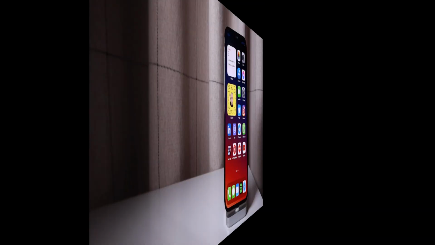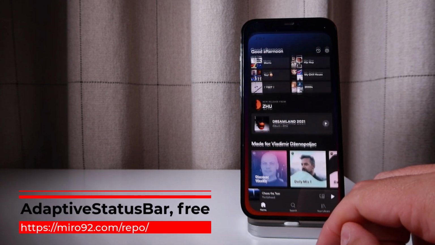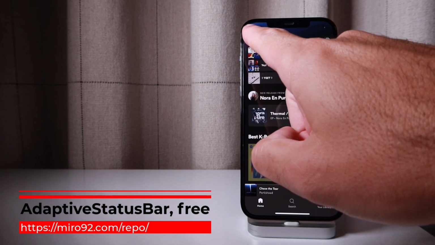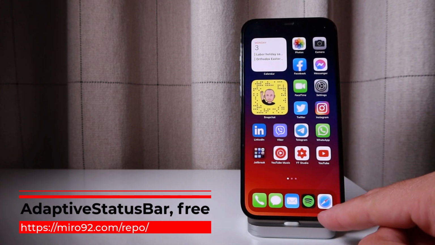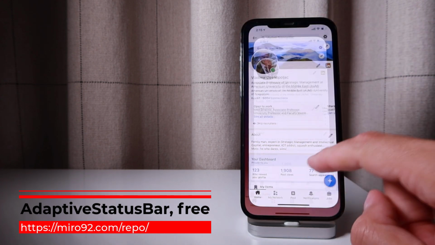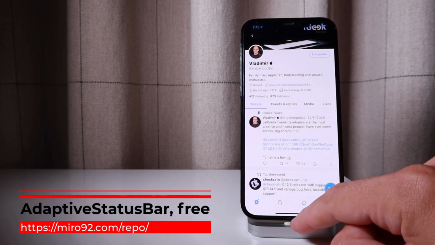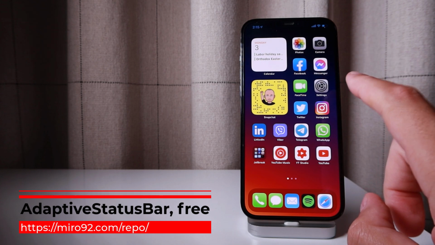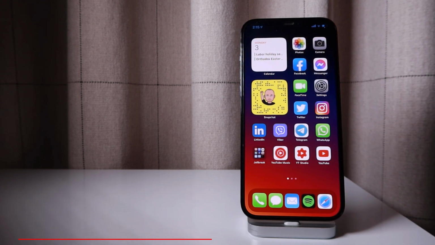So let's begin. Number 1, AdaptiveStatusBar. For example, if I go to my Spotify account, you can see that the status bar color has changed to black as it is adaptive to the app. In LinkedIn it becomes blue. In Twitter, again, it's blue color. So AdaptiveStatusBar is a free tweak which colors your status bar according to the app that is currently used.